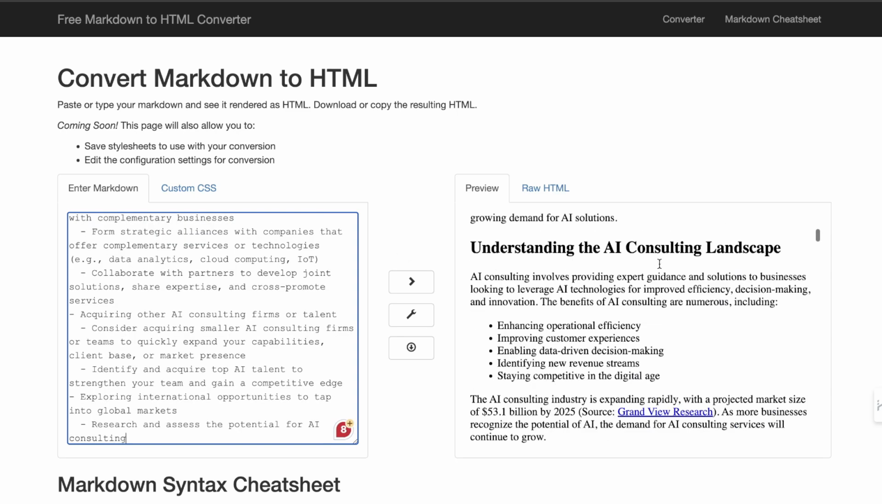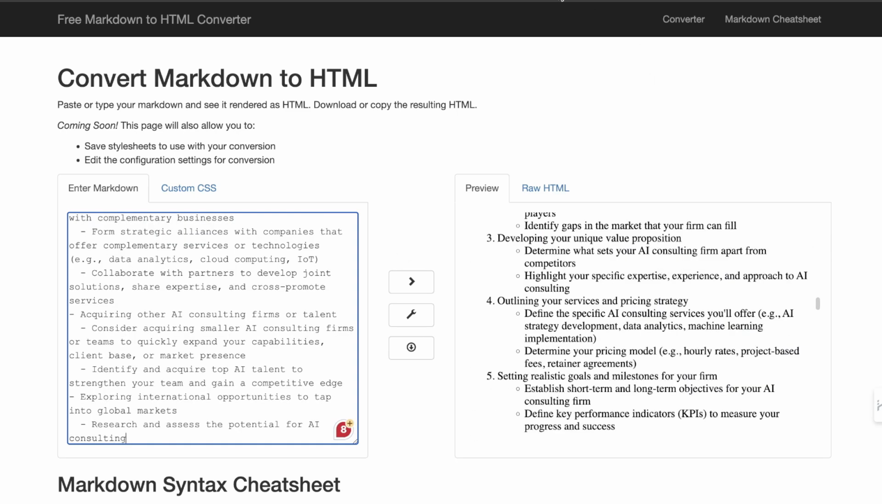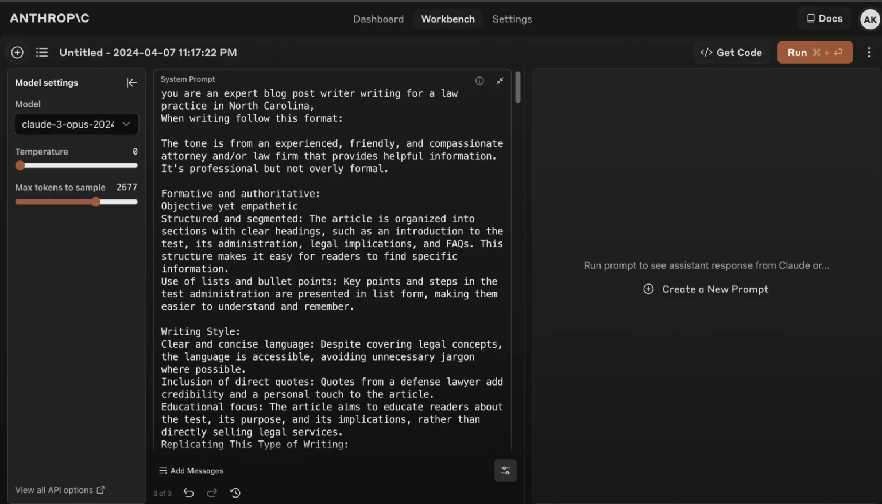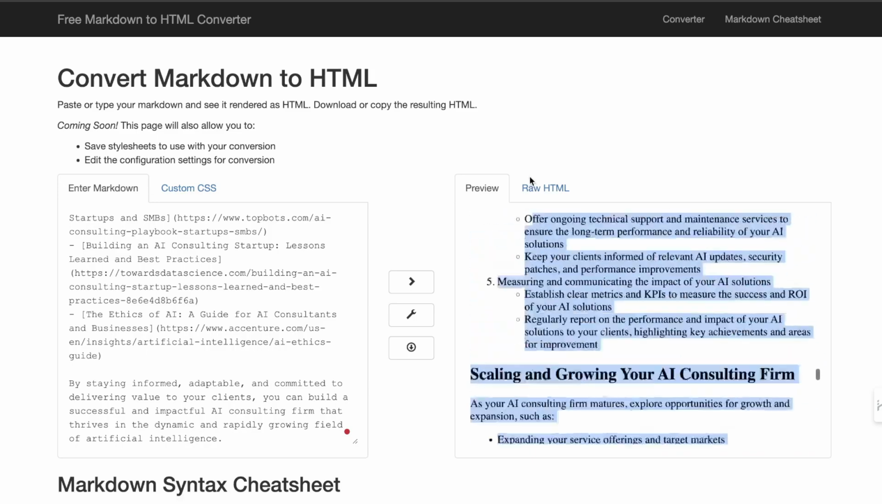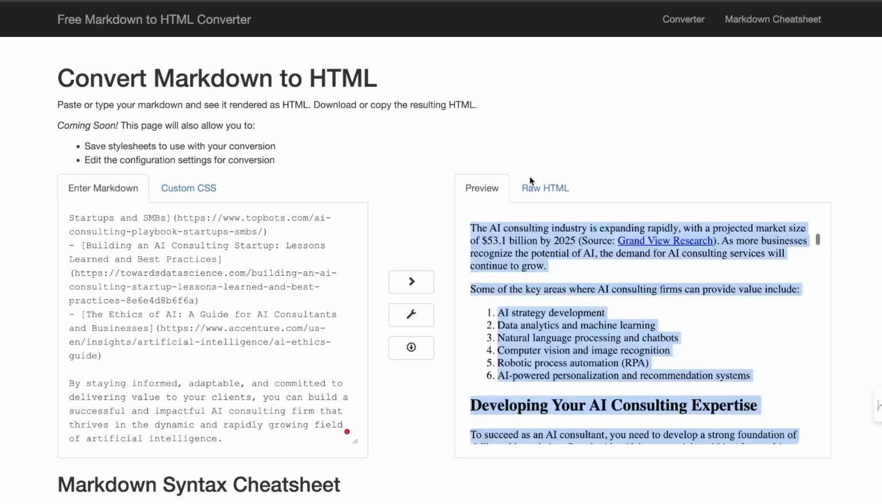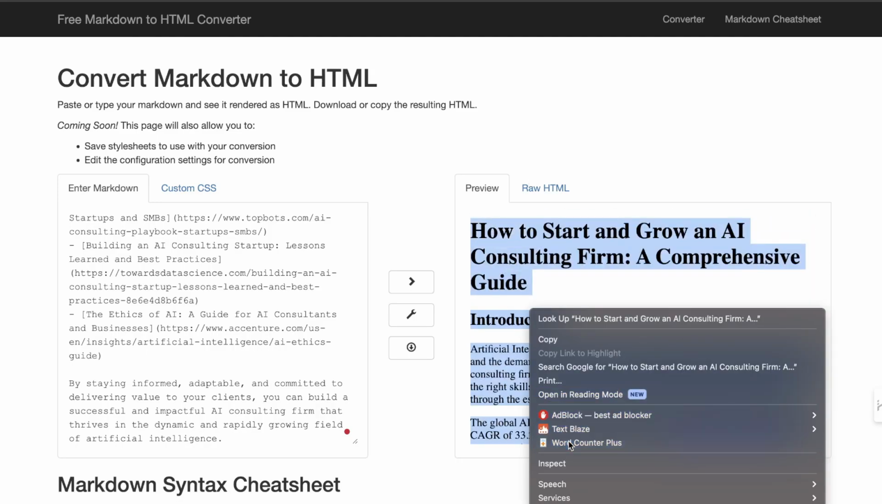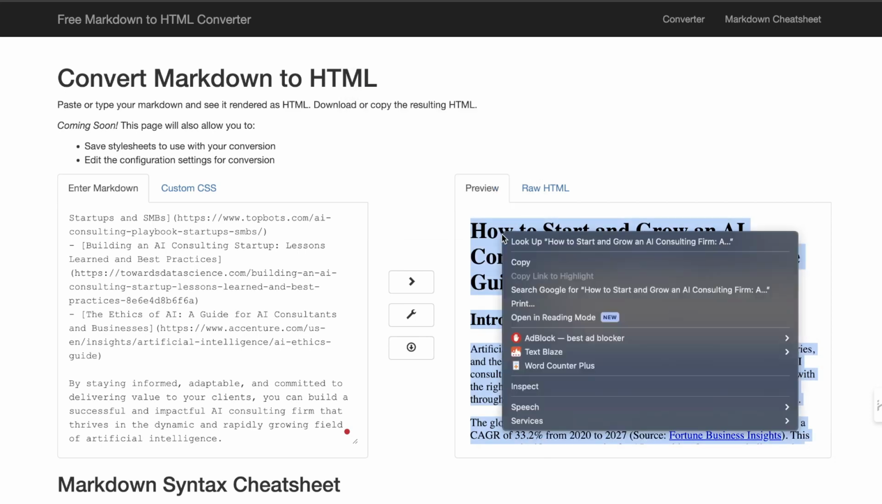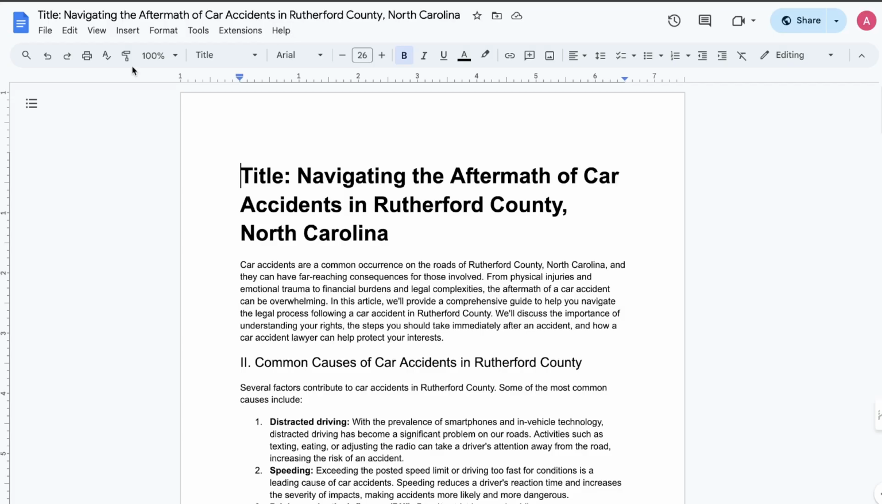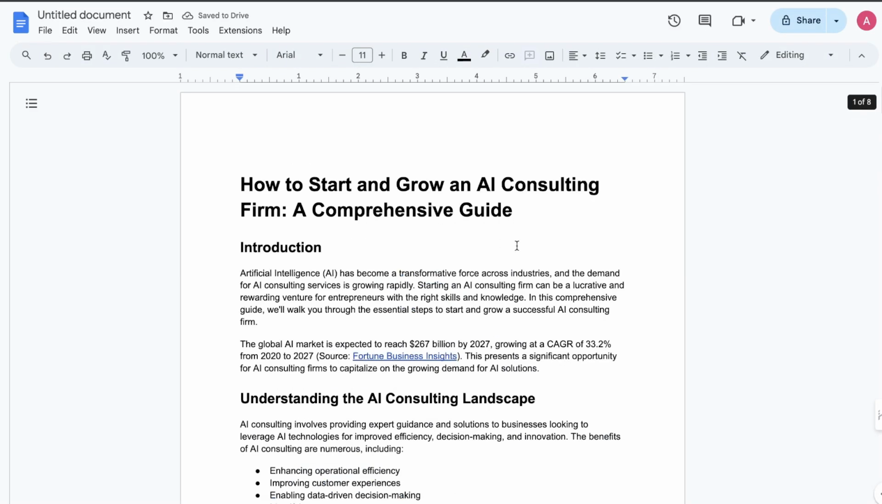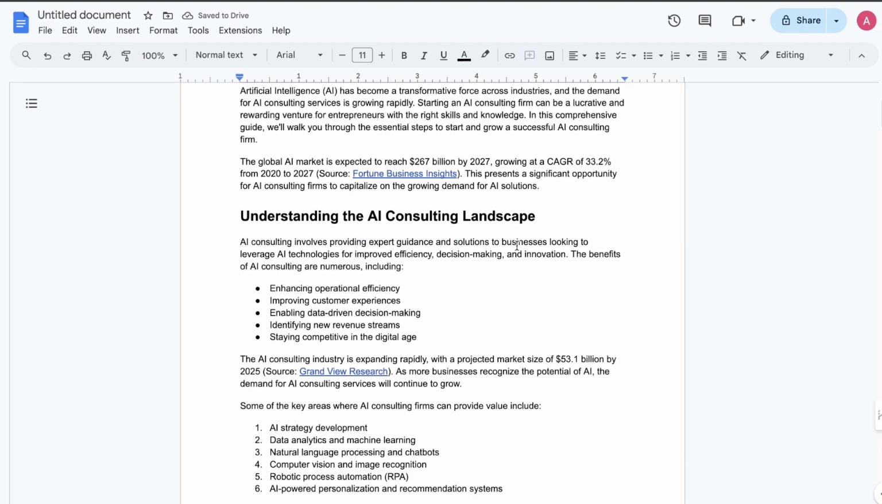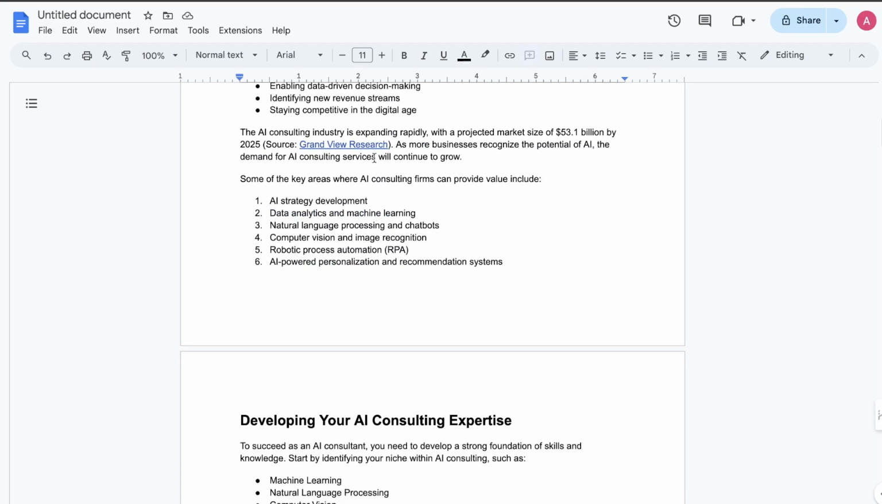So again, we're going to just copy that over, paste it into our markdown to HTML converter. Okay, so this is the full article. As you can see, we did get some external links as well, which is really, really good. In terms of the quantity, this is 2,100 words, which again, I think is pretty good. And let's go ahead and paste this onto a document so we can see what that looks like. So here's the full article, how to start and grow an AI consulting firm. Overall, it seems pretty good.